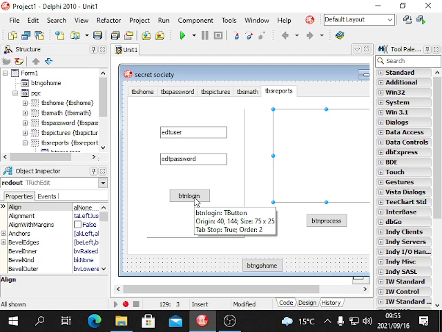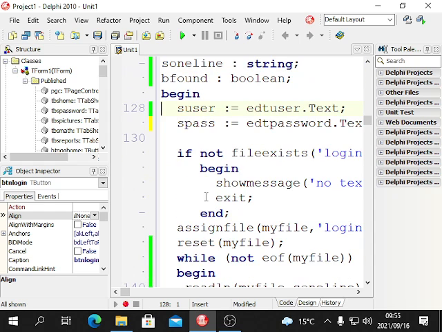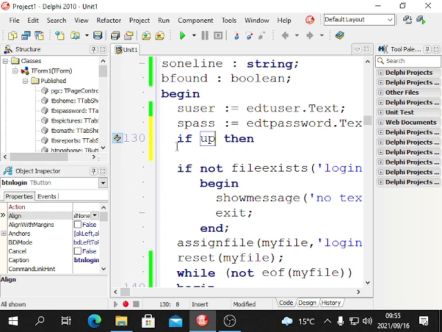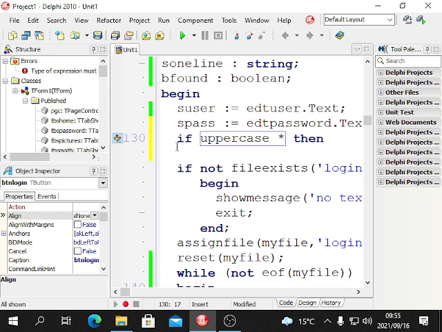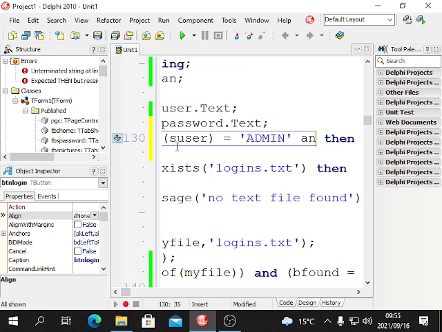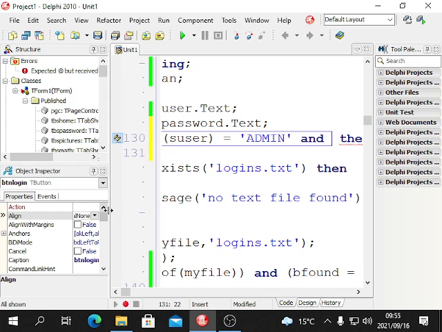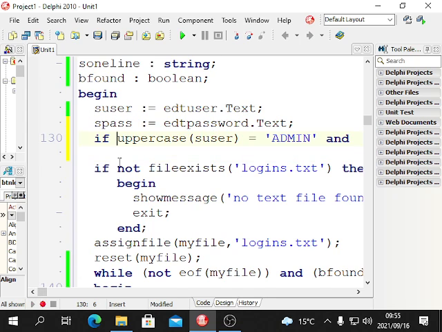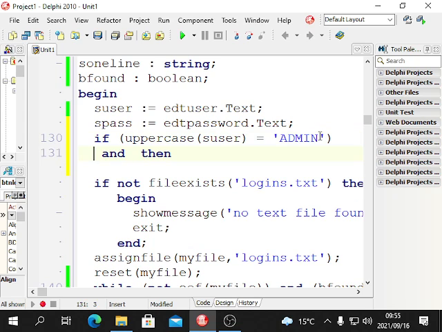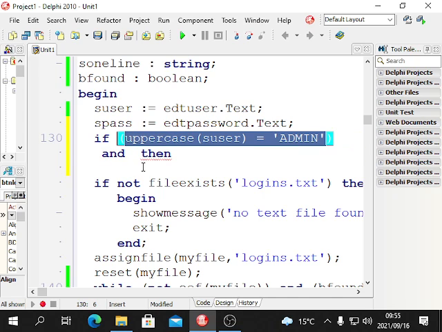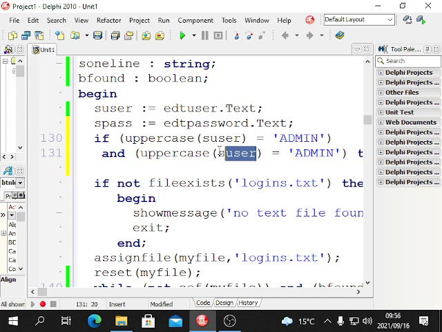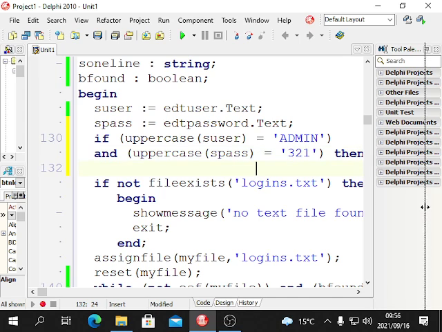Okay, so now in BTN Login, if the username is admin, we're going to do the following. If uppercase S user, because you're supposed to have two different types of users, equals admin, and so we'll have an AND statement here. This is after we get the username and password, so we can check it straight away. If you have two things that you're checking, you have to put the two things in brackets. And the password is whatever you want it to be, 321, whatever. You decide what you want your username and password to be for admin.